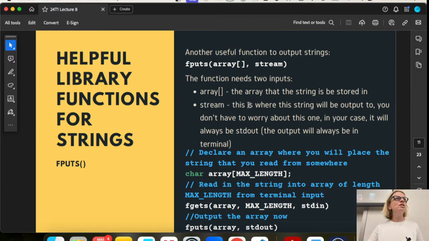Fputs is another function, and what it does is it just puts out that array that you have, but you can also printf and use %s. That's really up to you. It's just another function that's available to you. You can use fputs, whatever array you want to put and where you're putting it out to, and it's called standard output, which is you're putting it out to the terminal. You don't have to use it if you don't want to. Sometimes it's useful.